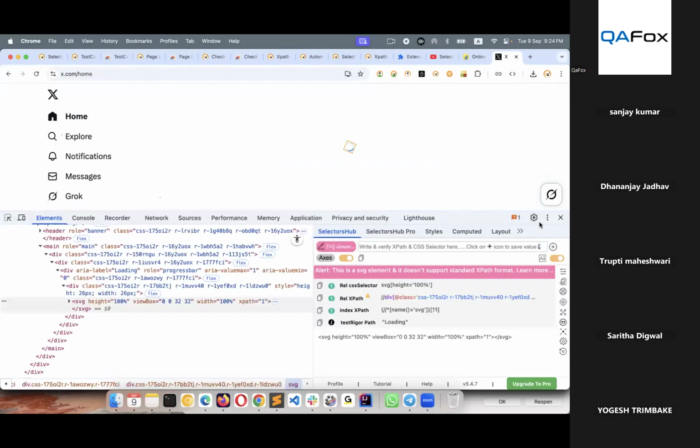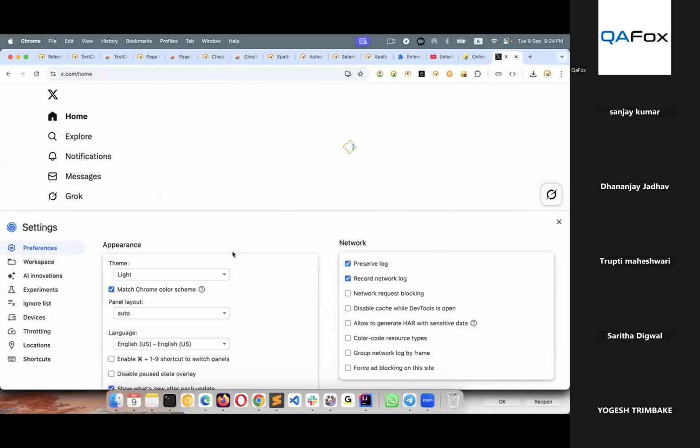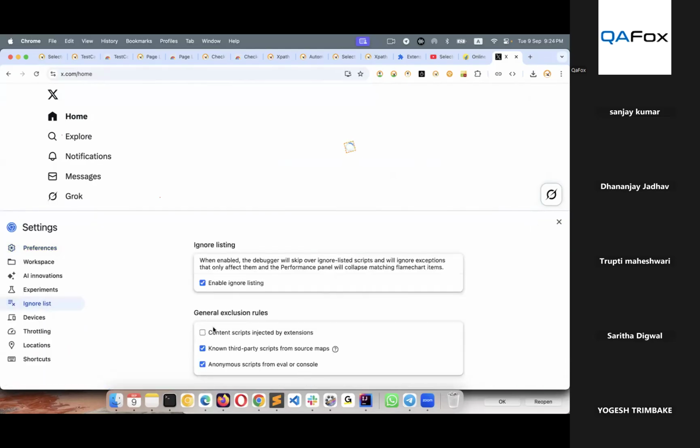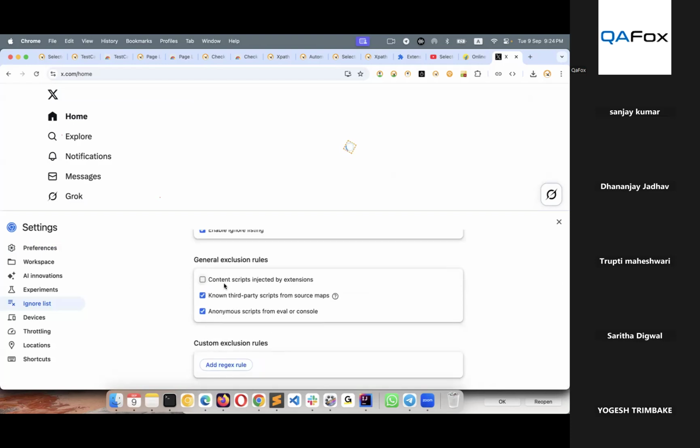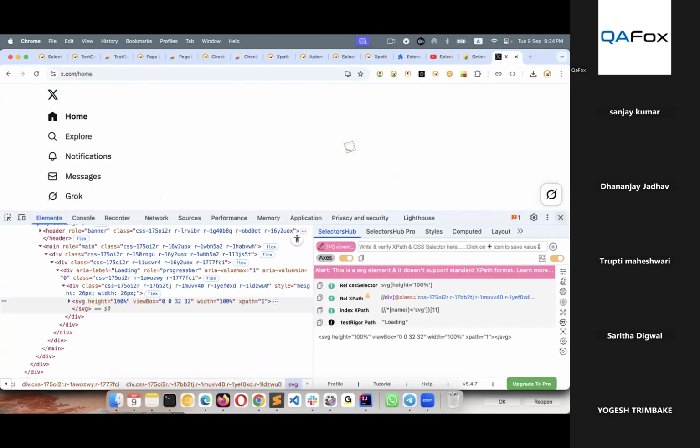Make sure when you are using this debugger feature, there is a setting required now in Chrome. Click on this setting button here of Chrome DevTools and here ignore list and then uncheck this content script injected by extension. This should be unchecked. Okay, then you can use that. I hope this is clear now.